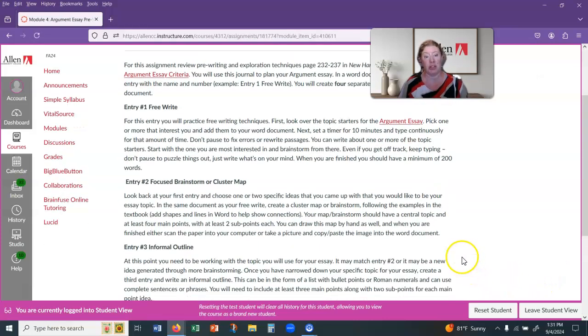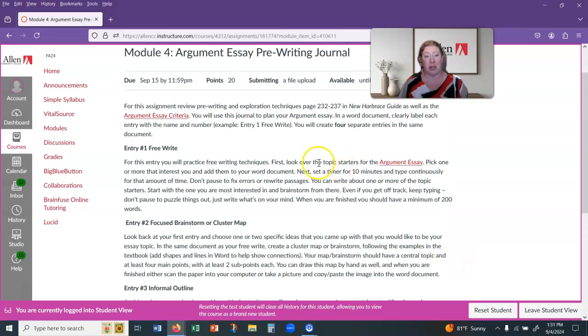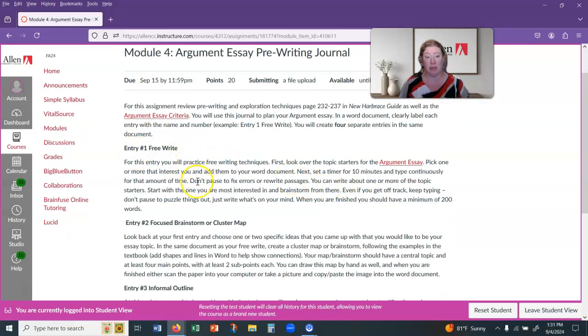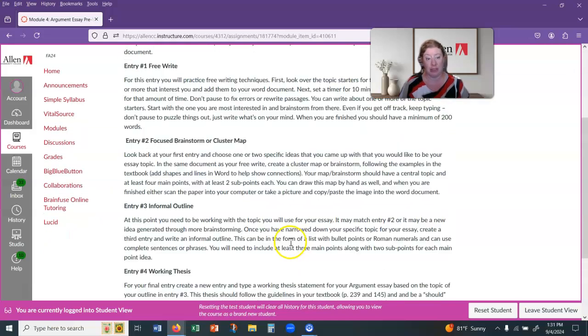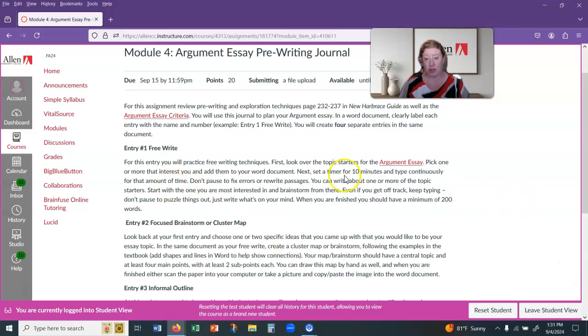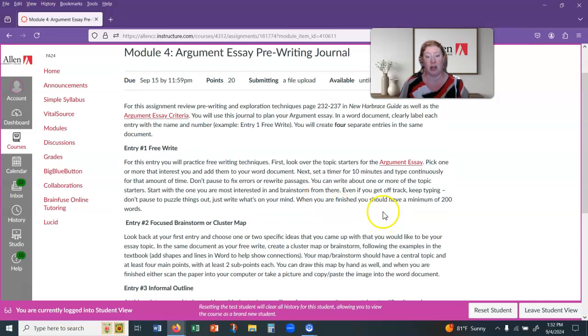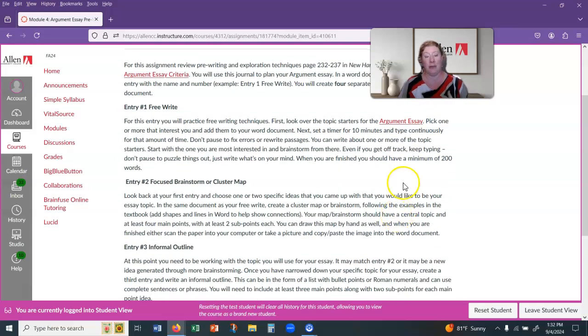So the first thing you're going to do then is this pre-writing journal, and you basically open up a Word document and then label the 4 entries that you complete. The first entry is just a free write, so a 10-minute free write, and just think about the topic starters on the previous page for the criteria. You can write about all of them, you can just write about one of them, just kind of continual typing.